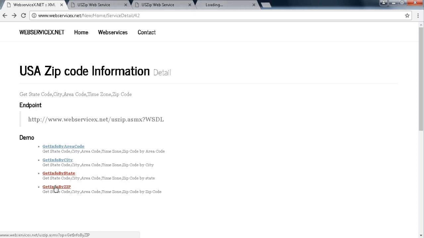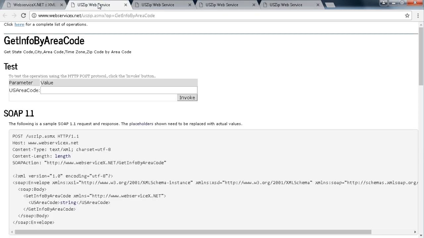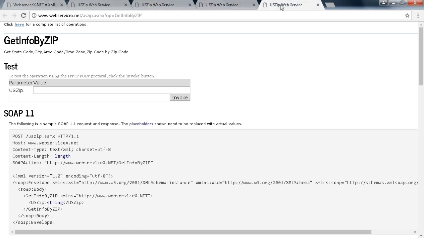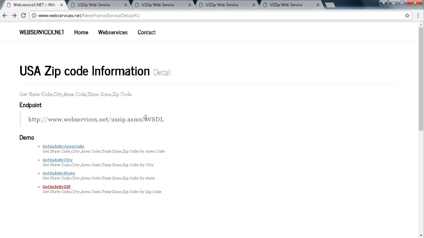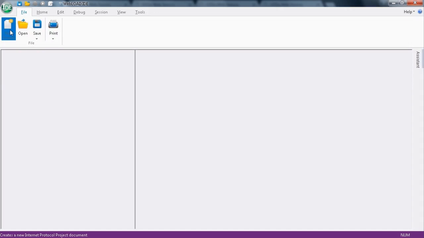I'm going to open up all of these web service calls. The first one is get information by area code. There's get info by city, get info by state, and get info by zip. I'm going to copy the endpoint. I'm going to open WebLOAD IDE, create a new project.